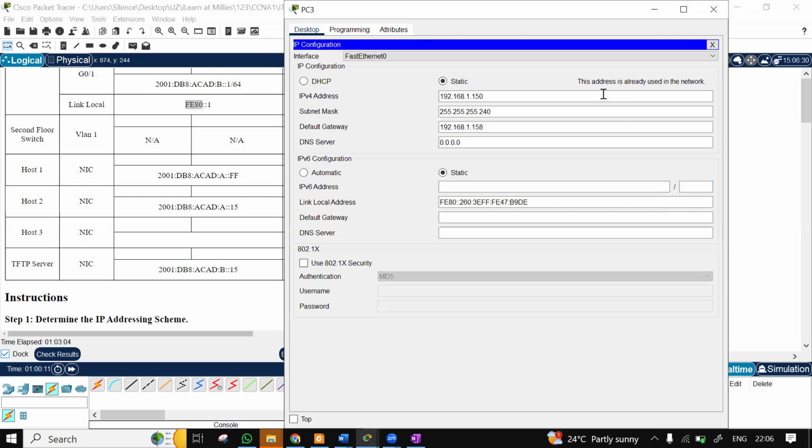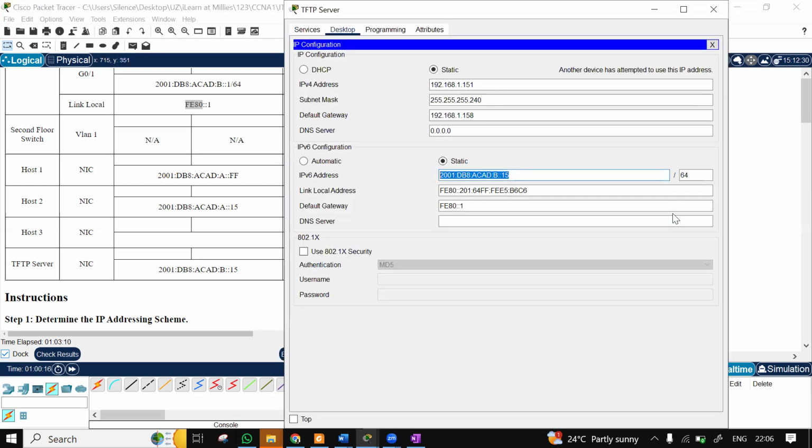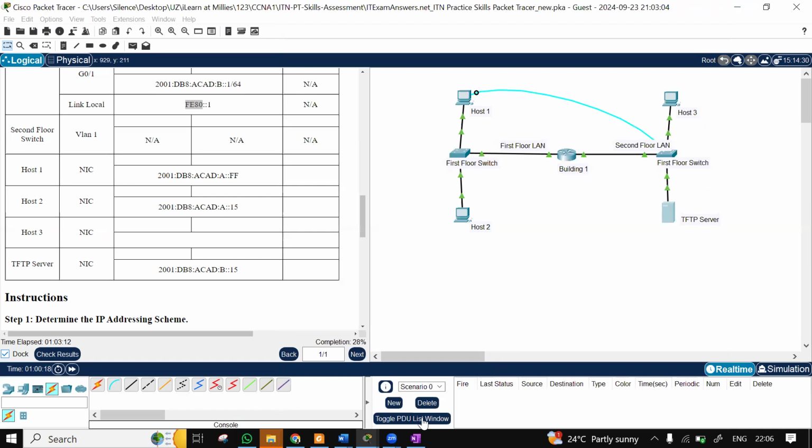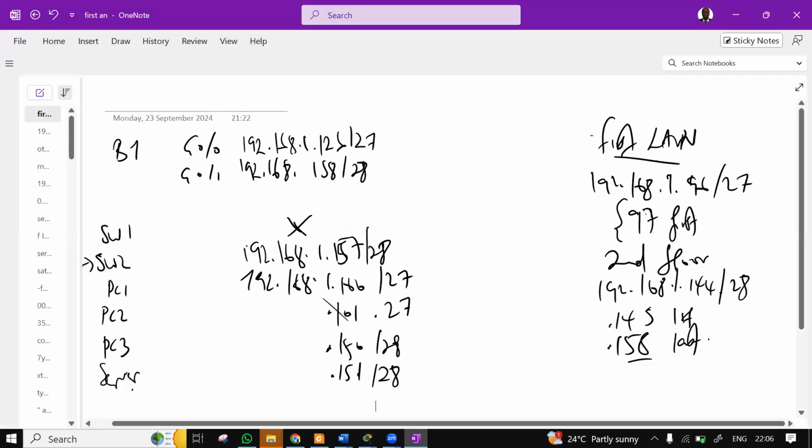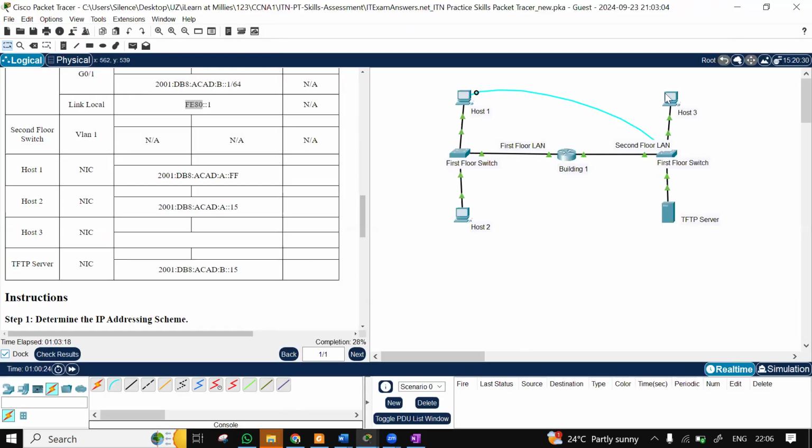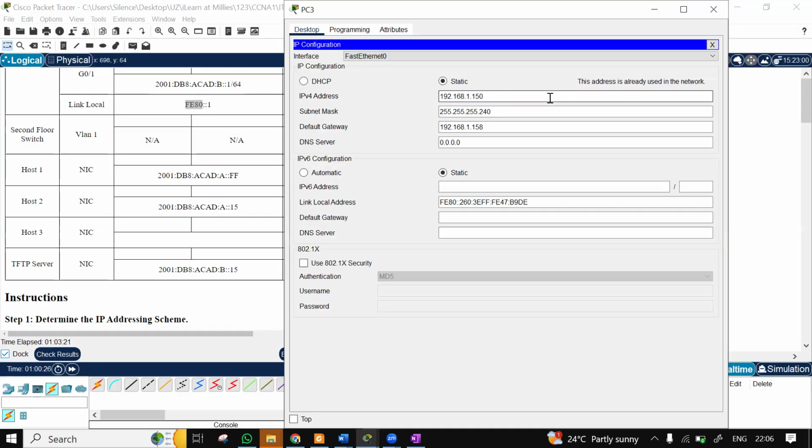This address is already used in the network. 150, I should have... Where did we use 150? Anyone with an idea? Okay, let's use 152. Why not? It says it's already used.